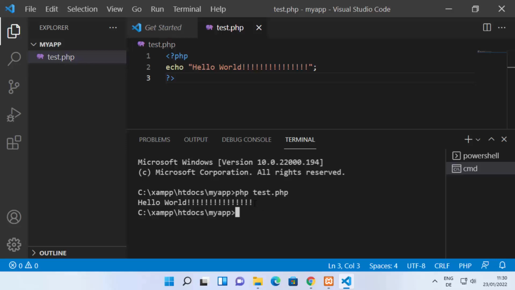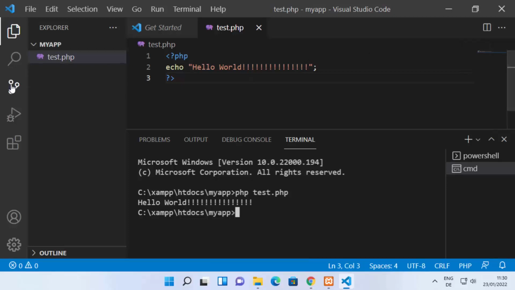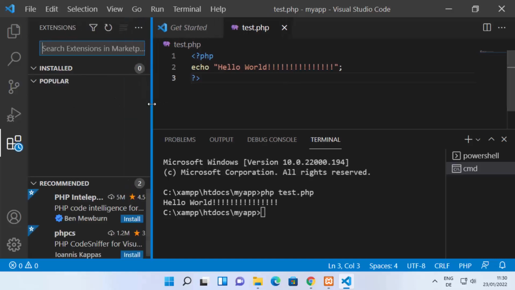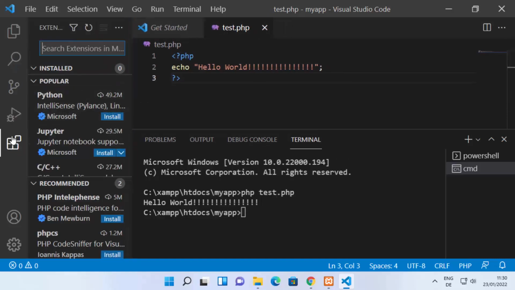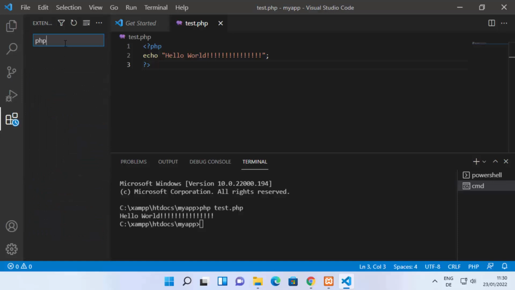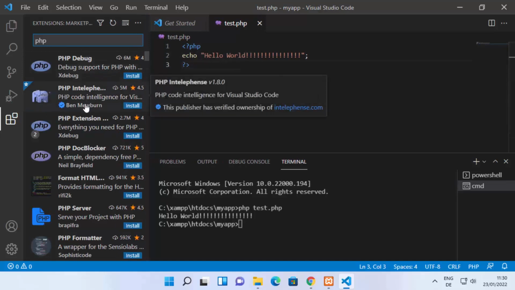So if you want to test small PHP scripts, you can directly test these scripts from here. Otherwise, you can always use this browser where your output will be shown, right? In addition, you can also install some popular extensions related to PHP, right? When you click on this extensions icon here, you will be able to see the extensions which are popular. You can also search for the extension for PHP. Just type PHP in the search box, and it's going to show all the popular PHP related extensions.